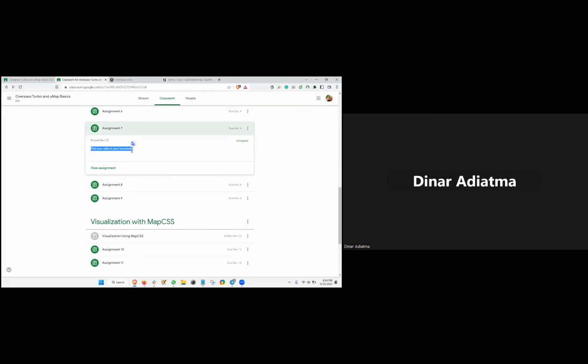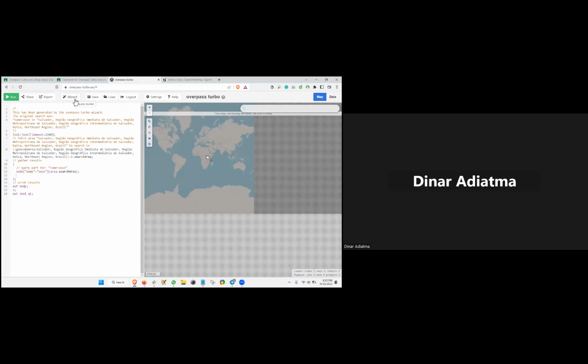Find your edits in your hometown. This is the same as the previous assignment. Find your edits within this. I think we still have time before I hand over to Geoffrey for UMAP. Your edits in OSM means your OSM account.